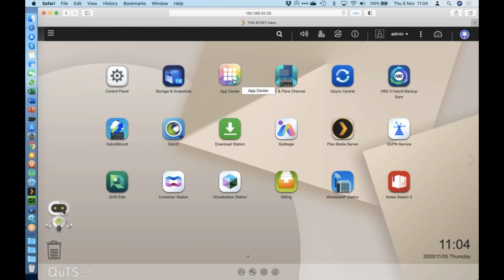So within the App Center, I've clicked install on everything that makes sense, and I've tried not to duplicate it too much. For example, if I've got one media server installed, I won't install a second one, just because that's a bit excessive to do that.